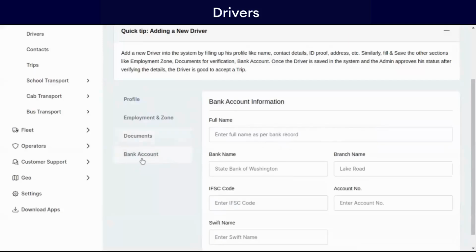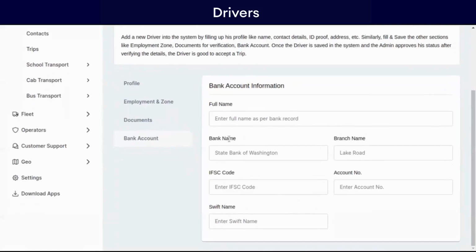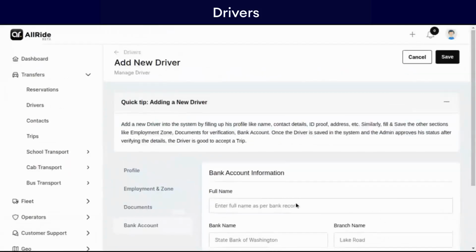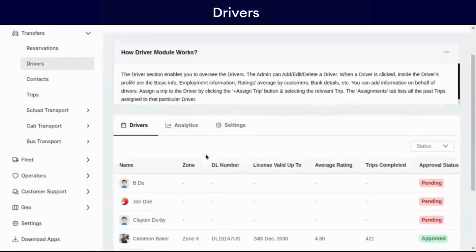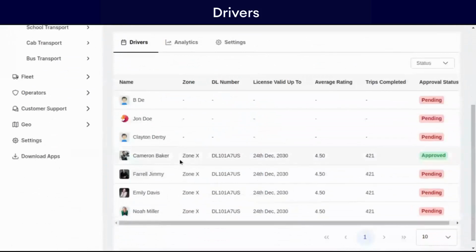Lastly, we proceed to the Bank Account Information section, where we input the financial details necessary for processing payments to the driver. This includes their full name, bank name, branch name, IFSC code, account number, and SWIFT name. By following these steps, we ensure that we gather all the necessary information to seamlessly onboard a new driver into our system. Moving forward, let's explore the View Drivers feature, which displays a comprehensive list of drivers along with their relevant information, including name, zone, driving license number and validity, average rating, trips completed, and approval status.